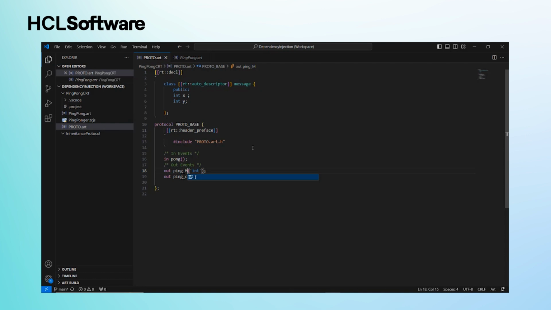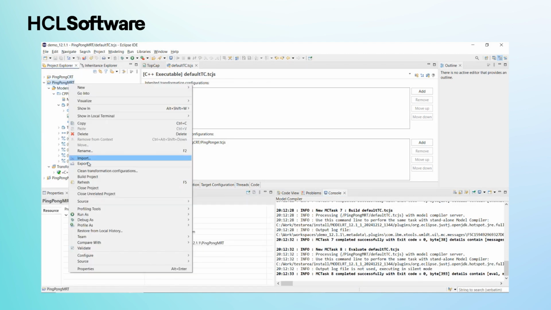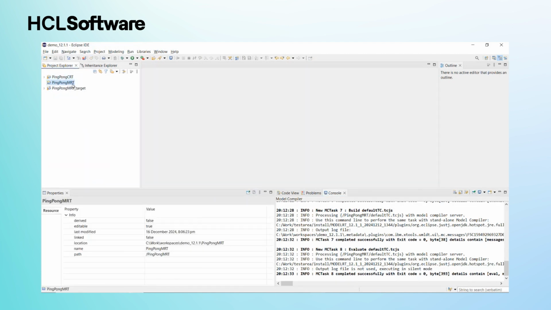So there is no need to build the library from within code real time now, since it would be automatically built when we are building the model real-time executable TC. And then in order to see the updated model in the library elements in model real time, we would have to close and reopen the project in model real time.